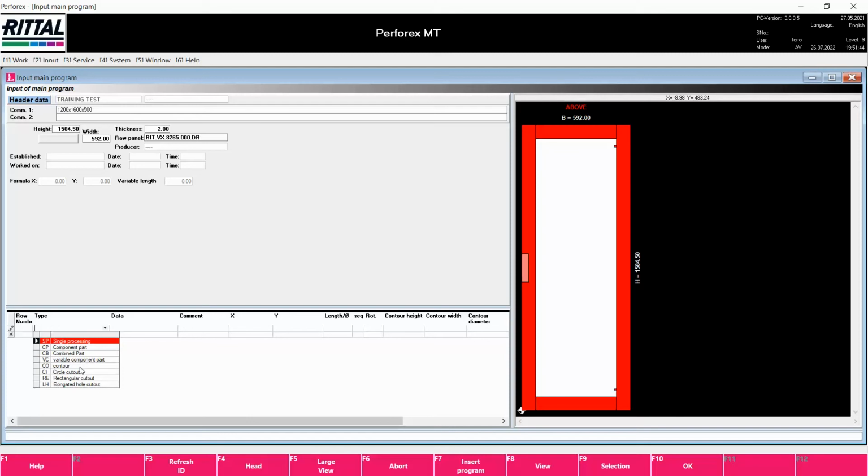A CO or contour is a predefined contour. It's already set up, or you can set up new ones. I typically don't use this much anymore because I like the commands CI, circle cutout, and RE, rectangular cutout. These are a little more flexible. You can change them on the fly. It's a lot more flexible, and it doesn't use up space in your database. At the very bottom, you've got LH, or elongated hole. That would be for like a slot, something that you would like to create a long, thin milling cutout.